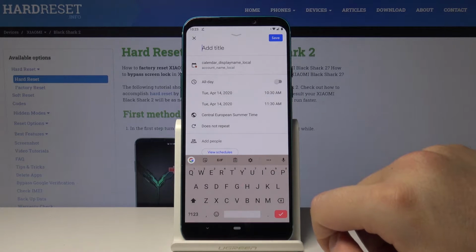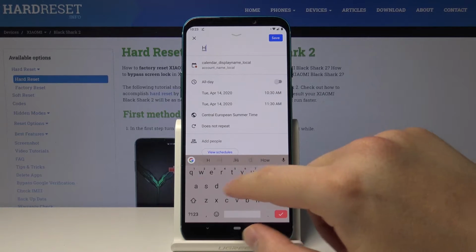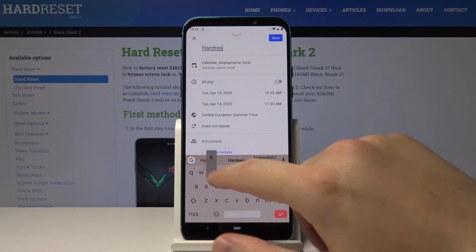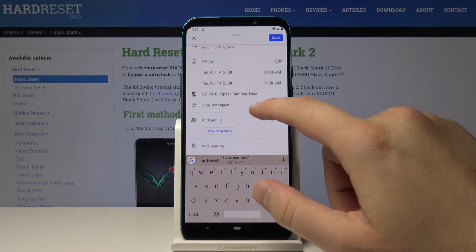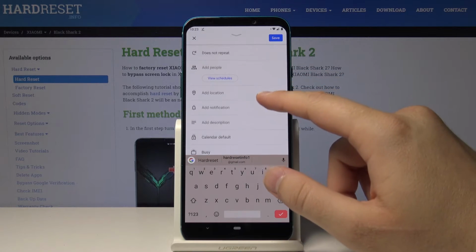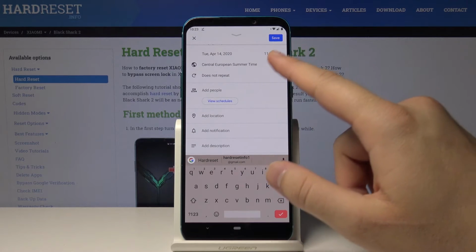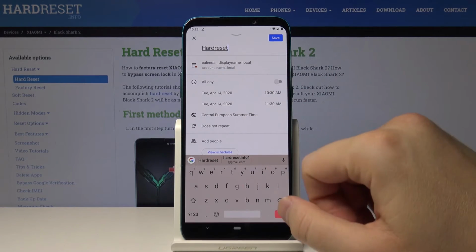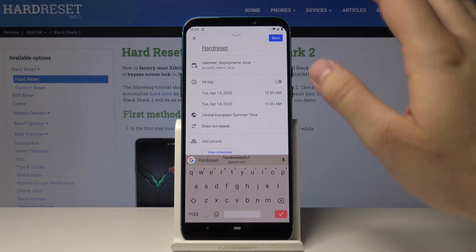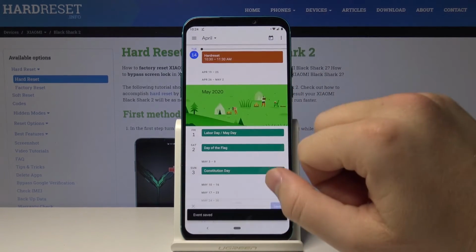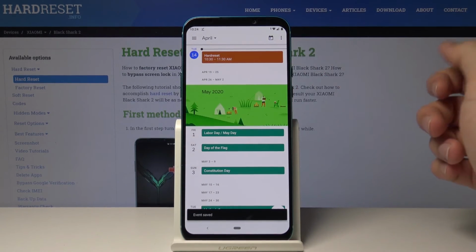Right now we have to input the title. Mine will be hard reset. And here we can also choose the other options like location, descriptions. We can also add the people here and the time, of course. If you just set up everything, tap on the save in the right upper corner. And here is our event.